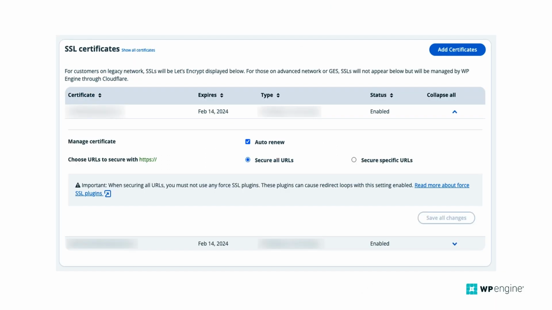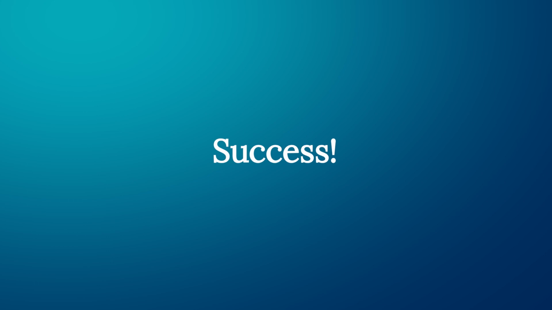Before submitting your files, you'll be asked to choose your HTTPS preference. The Secure All URLs option will be selected by default, which forces all URLs to use HTTPS once SSL has been successfully installed. After submitting your files, the SSL will be automatically installed and activated on your site. And that's it! You've successfully imported your existing SSL certificate to WP Engine. Your website is now secure and ready to go.